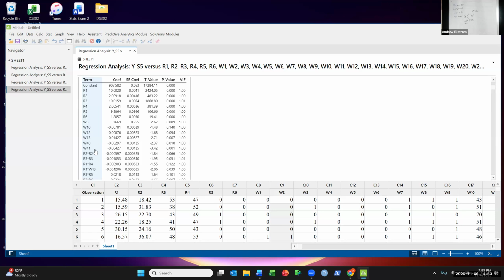Well, that's just telling you what you need. It's right there, so you have R1 through R6, W6.